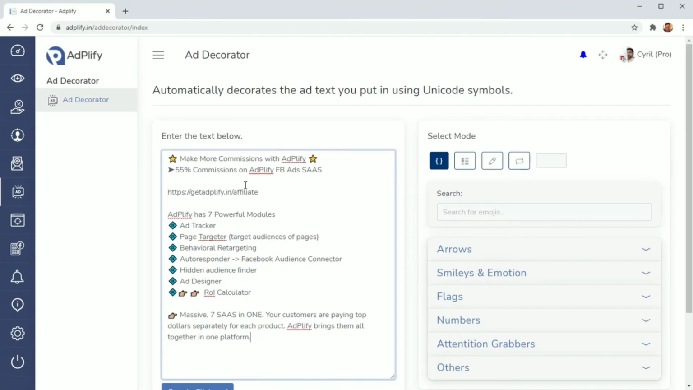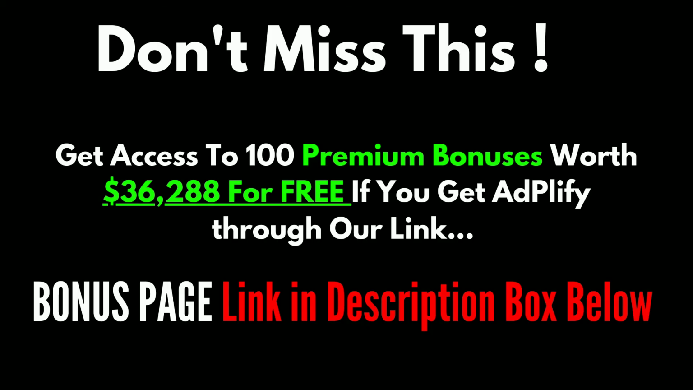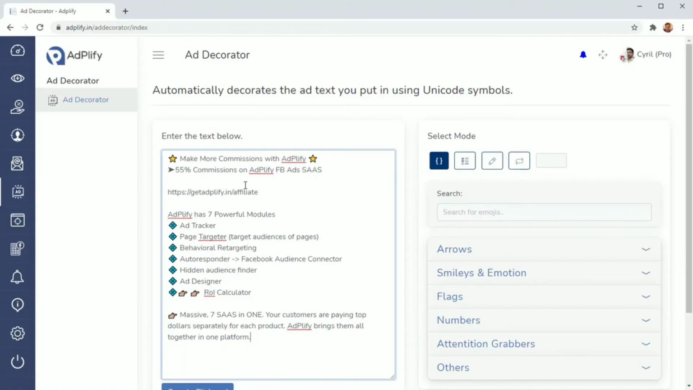Now, to create this ad in the usual way, you're going to have to spend at least 10-15 minutes, maybe more. And if you create multiple ads in the day, it could take all day. So to make things simple, we created the Adplify ad decorator. And here's how it works.